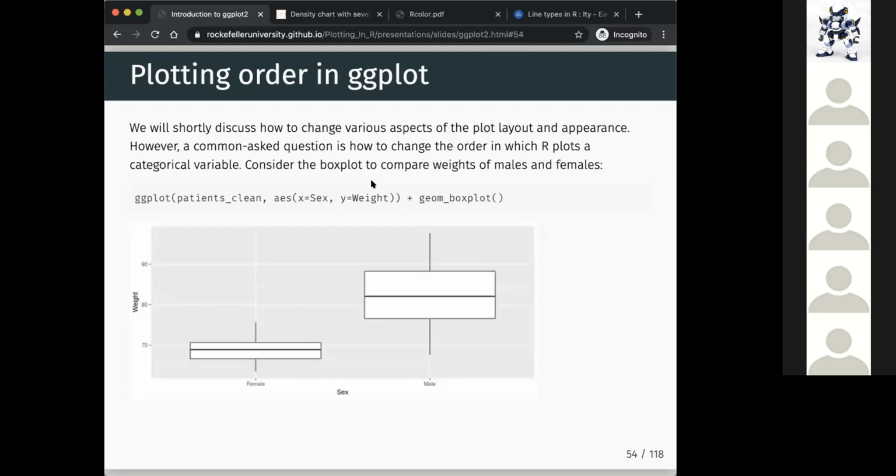Okay, so something that we learned yesterday was about how ordering works, and specifically we're talking about factors. A commonly asked question is really, how do you alter the order of things within your plot? Especially when we look at things like box plots or bar plots. And so here we have an example. We're comparing female to male, and we're just looking at weights. And the same rules that we learned yesterday apply. So it goes by alphabetical order unless you specify.